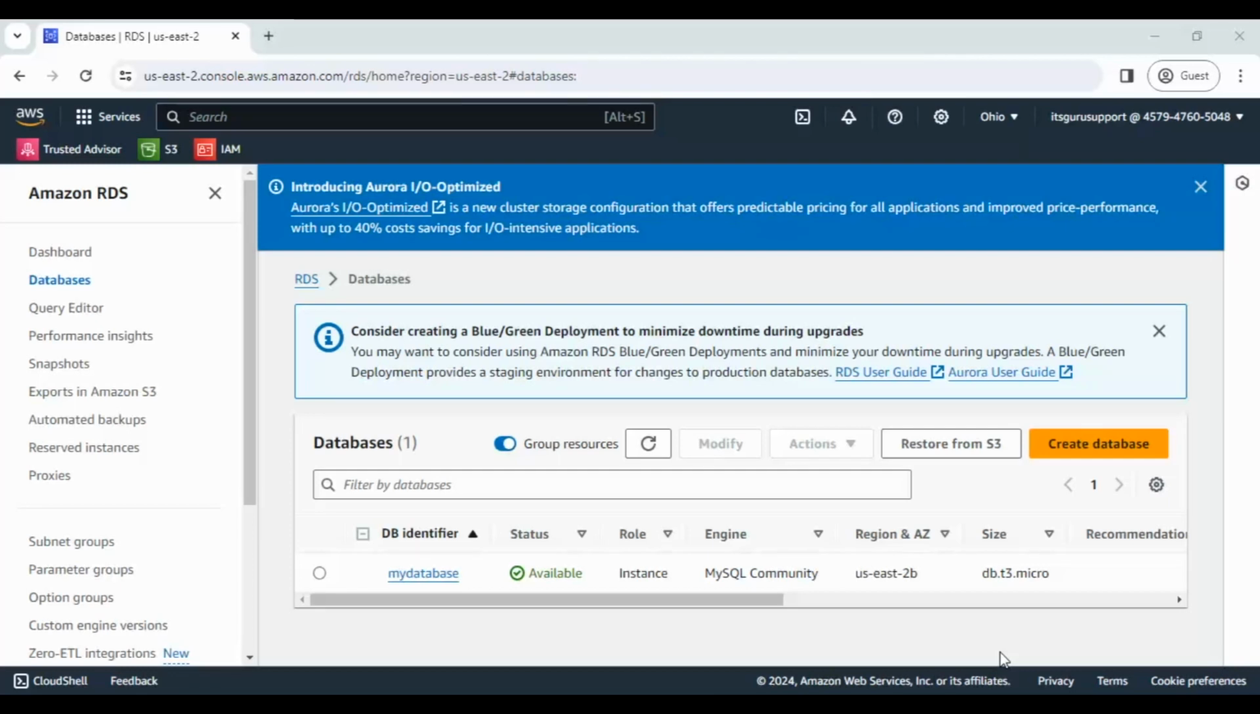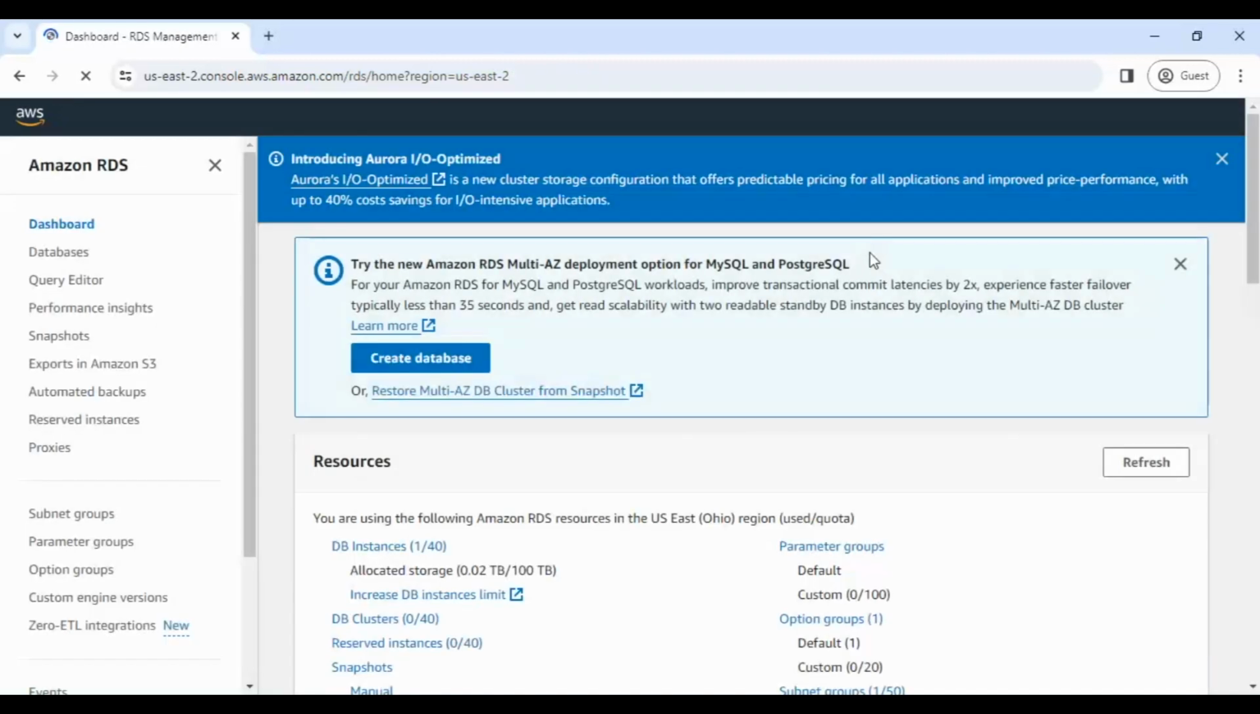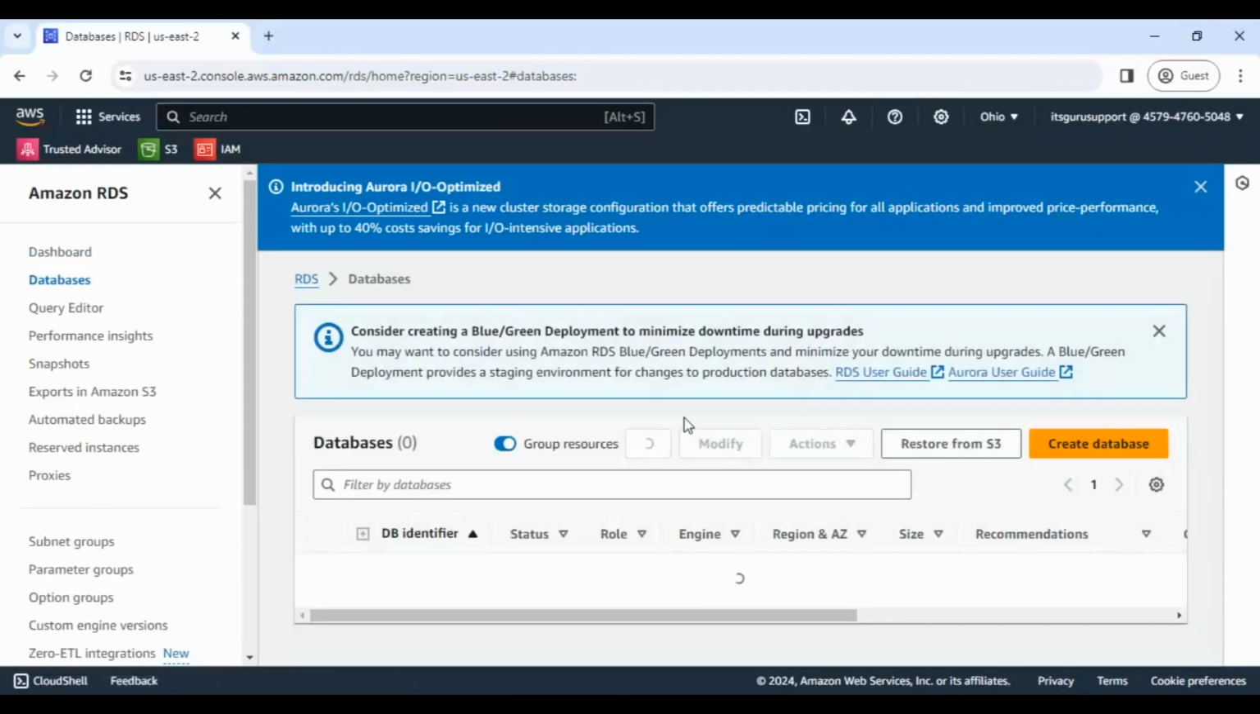Hello everyone. In today's tutorial, we'll learn how to connect our MySQL database with Workbench and configure security groups to ensure secure access. Let's get started.